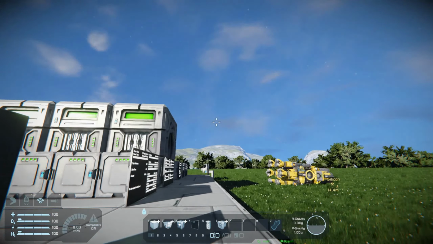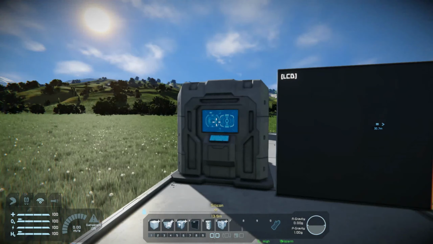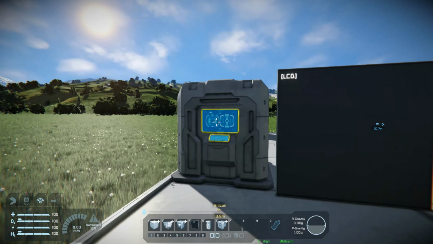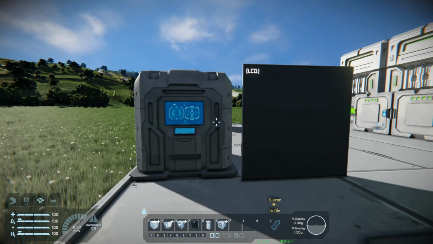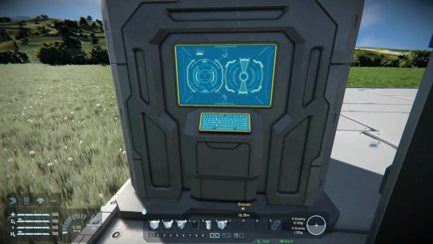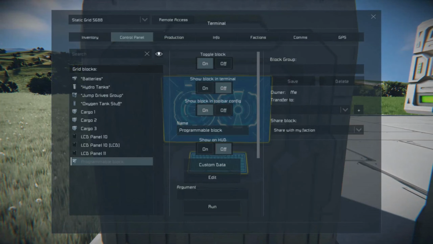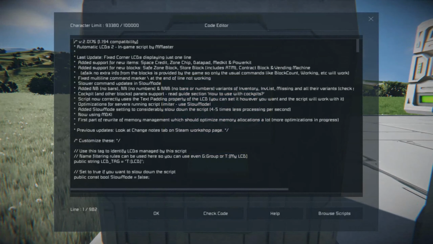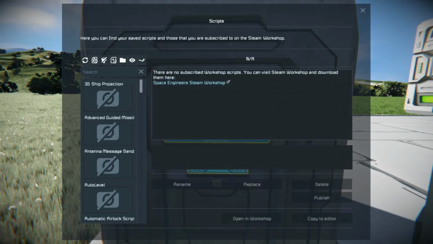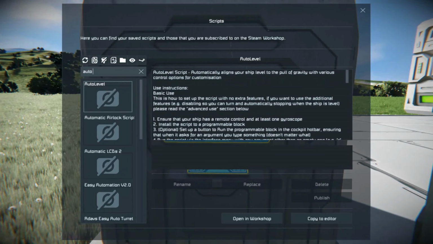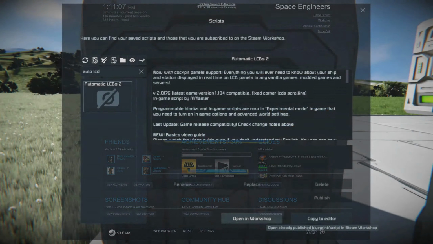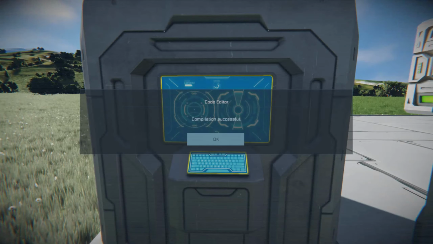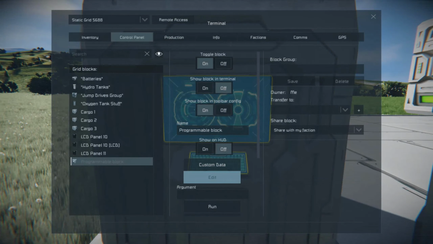Alright guys, welcome to the little tutorial world. Whenever you first get into the game and you want to use a script, you've got to build a programmable block. And once you build that programmable block, you come up and access it, hit Edit, browse scripts, and choose whatever script you want. In this case, automatic LCDs. Oops, wrong button. Copy to editor, check code. Okay. And that's all you've got to do.